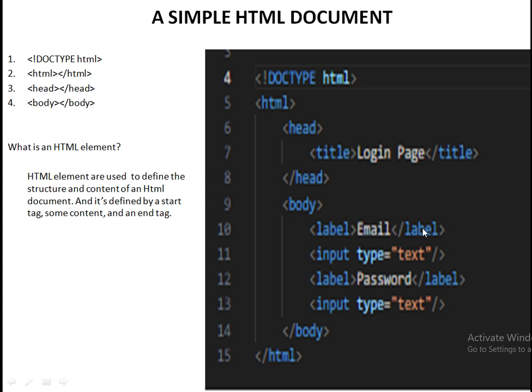This is a typical example. We have a label, with a start tag and an end tag, and in between these tags we have the content. So the combination of this, the whole of this, is what we call an element. So this html has a start tag and also an end tag. This is what we call the root element. And in this, we have two other elements, the head and the body.